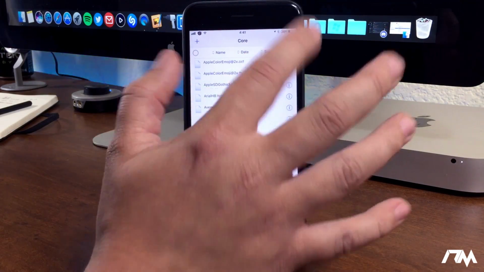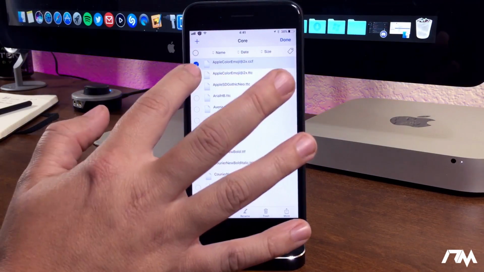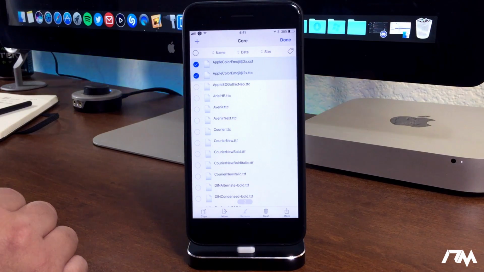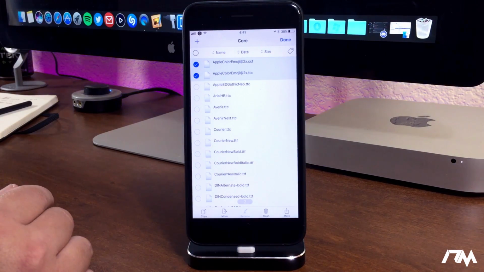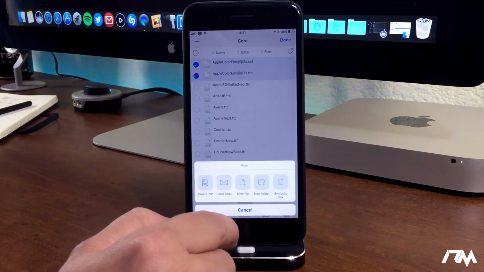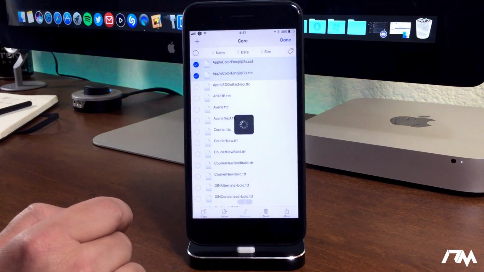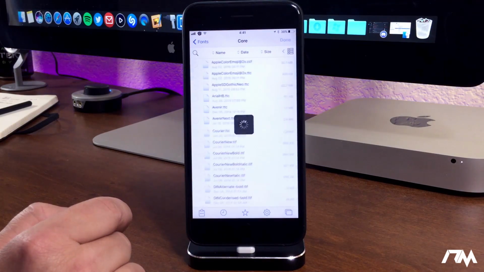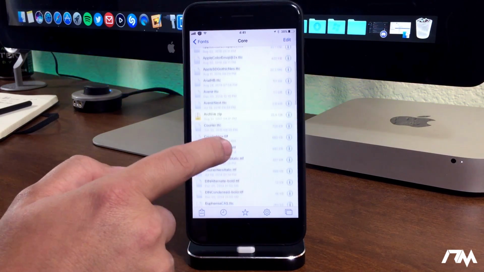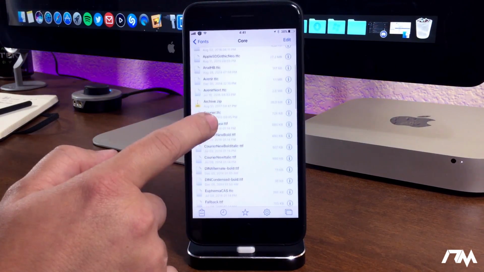So what I'm going to do is click on Edit, and I'm going to go ahead and select both of the original emoji files, and then I'm going to go ahead and click on More in the lower right. And then as you guys can see, there's the option to create a zip file. So we'll go ahead and zip up both of those files. And it automatically saves as archive right there.